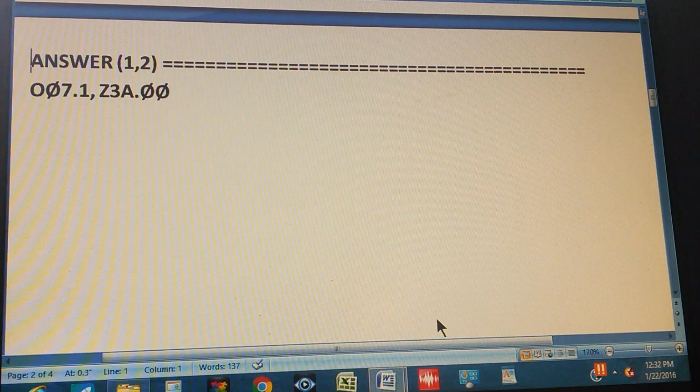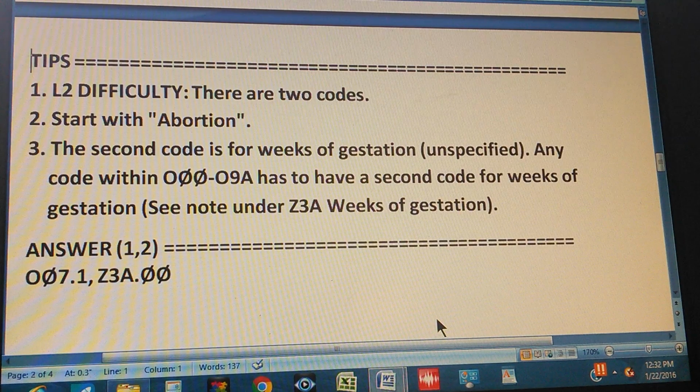If you didn't get it, let's give you a couple of tips. The first tip: level 2 difficulty means there are 2 codes. It's not just one code that you can go straight to from the index, but you have to see some notes that tell you there's an extra code. Tip number 2: start with abortion. Tip number 3: the second code is for weeks of gestation.